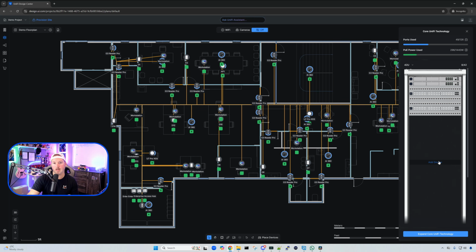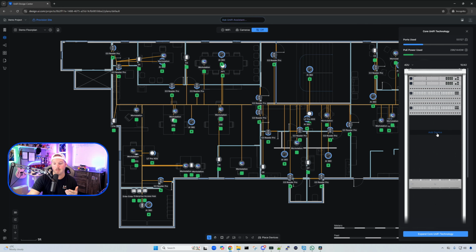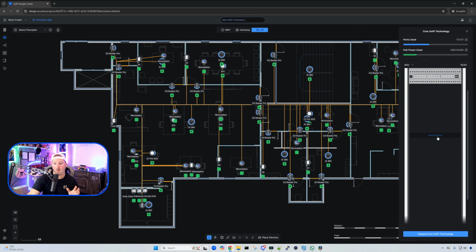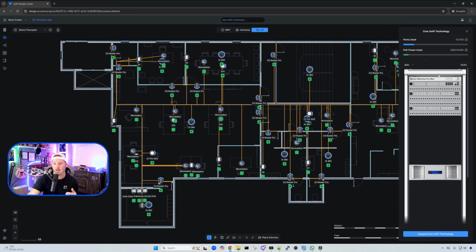Now to add in more devices, all we need to do is click Add Device. And this time, we're going to go to Power and Backup. The only thing that I'm going to add in this rack is a UniFi UPS 2U, and I'm going to place that near the bottom as it's a little bit heavy. Now in the middle, I'm just going to place an NVR, and for this, we'll use an eNVR, even though we probably don't need it, so we'll put one of those in. And then the rest of the spaces, I'm going to add in blank panels to make this rack look nice.